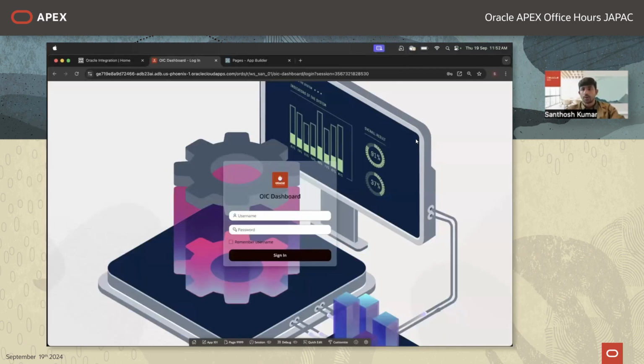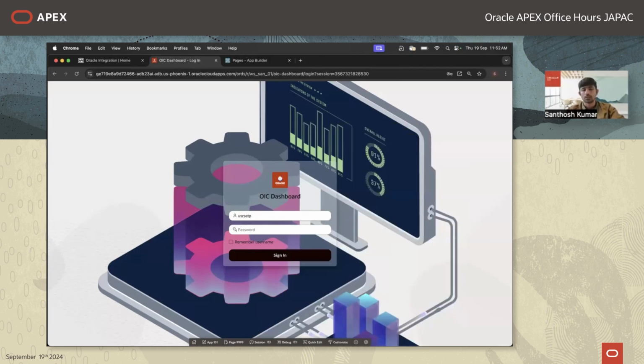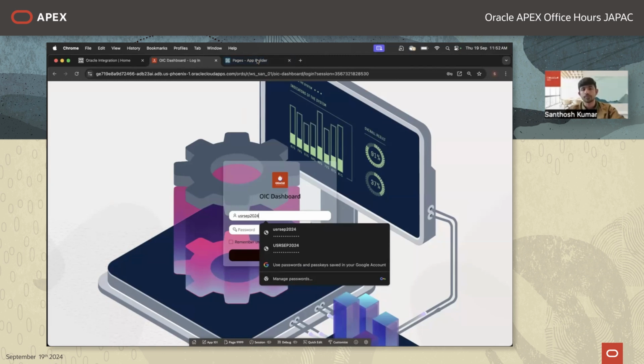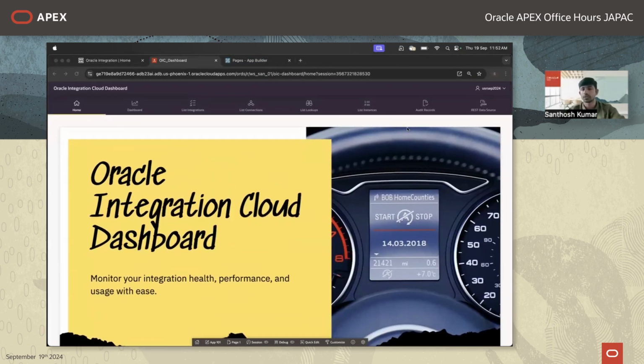Okay, I hope you are able to see my screen. So this is a dashboard which I have built. This is my login screen. This is what the end user, I mean, the support team, will be able to access. Here I'll have to provide the username and password. I've logged in. So this is how my home screen looks, as I've shown in the screenshot.